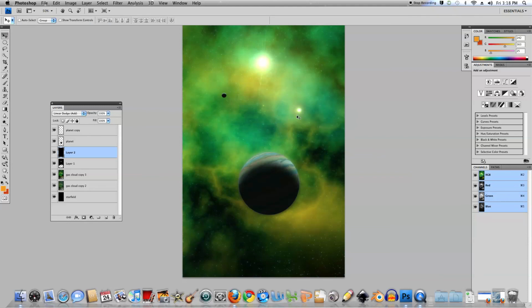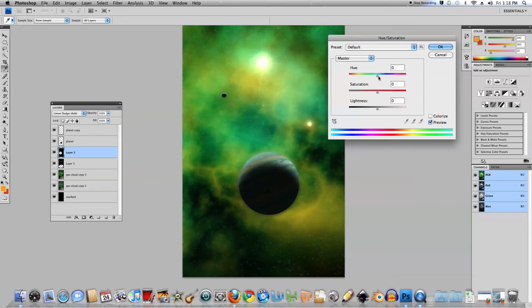Okay, and what we can do is we can move that star anywhere we like. Remember, we can rub out any artifacts that appear from it. And if we want, we can also change its colour. So, Command U. We can boost the saturation. And we can change its colour to whatever we want.